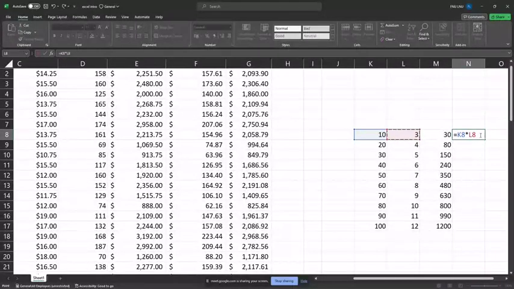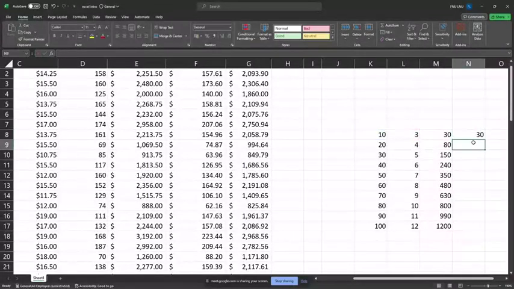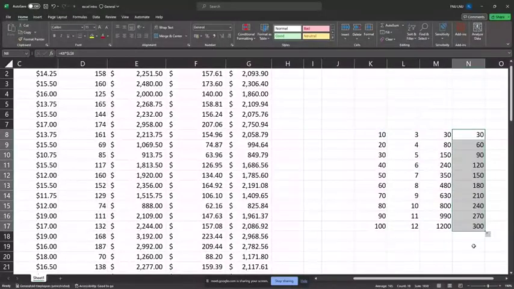But now, this L8, I will lock it. There's something we call lock. I will introduce this dollar sign. Once I lock it, look at what will happen now. If I click on enter, it will do 30. If I pass it down, can you see? Everything here is still multiplying that 3.